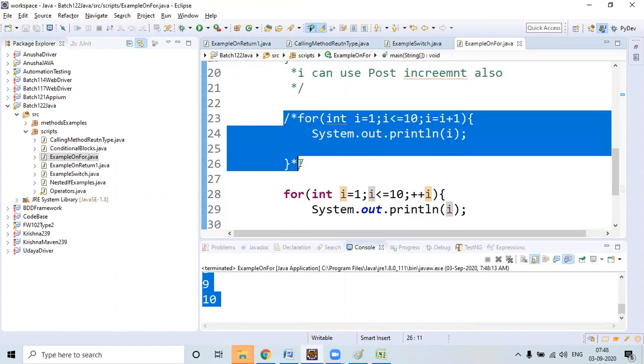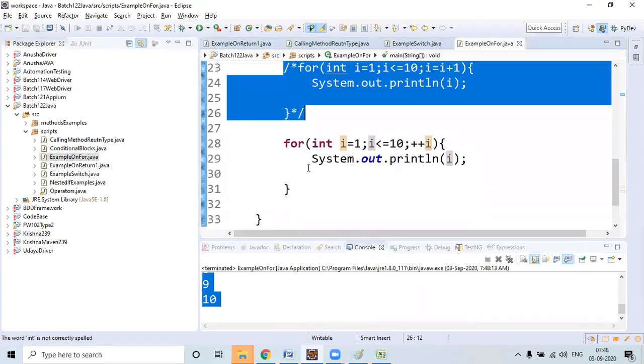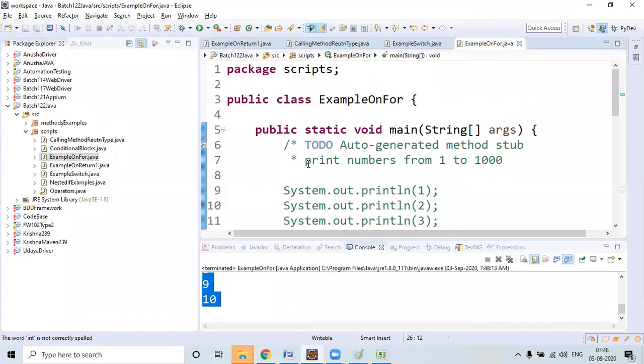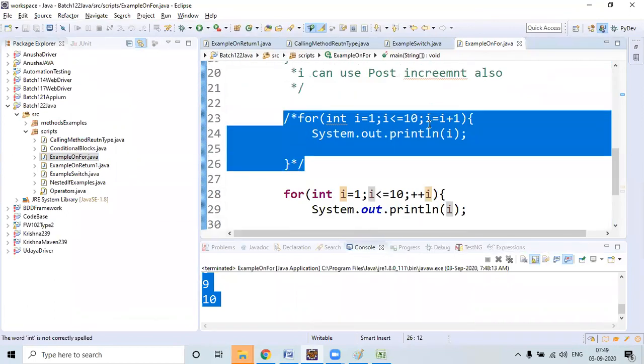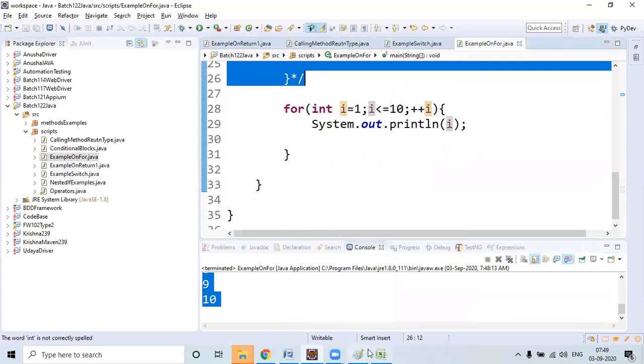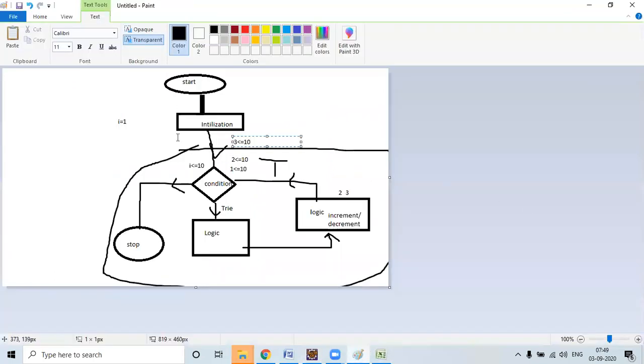Hence, I used these pre-increment as well as post-increment examples. Okay, so this is a simple thing, guys. This is the way we can create a loop, and this flowchart will explain how exactly the for loop will work.